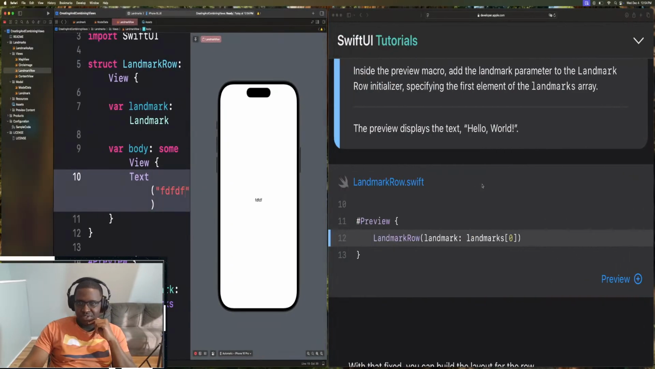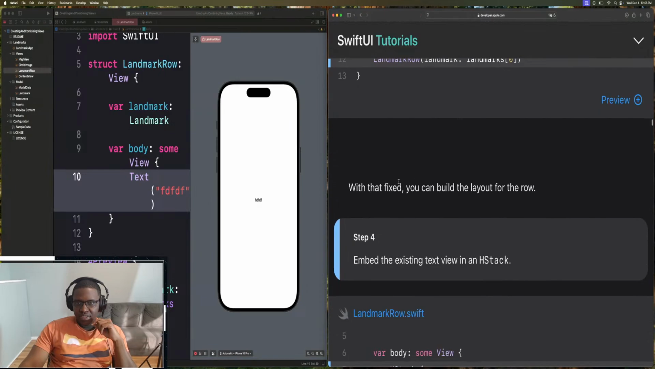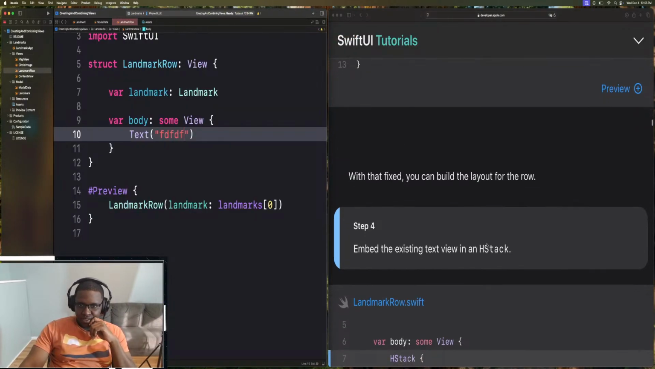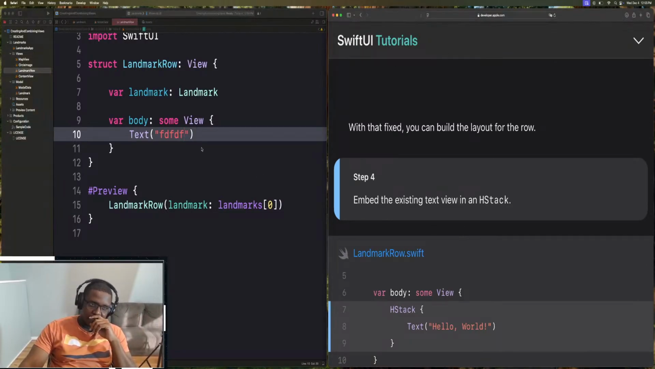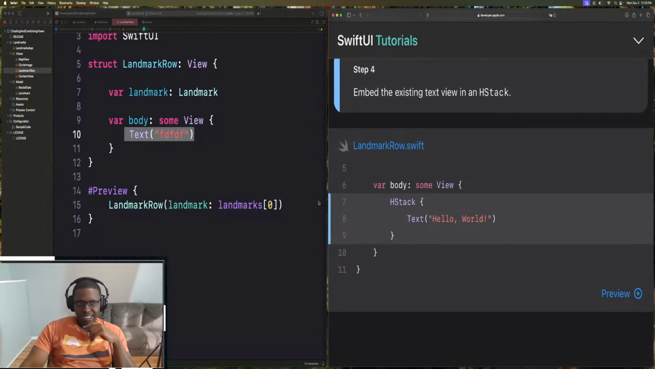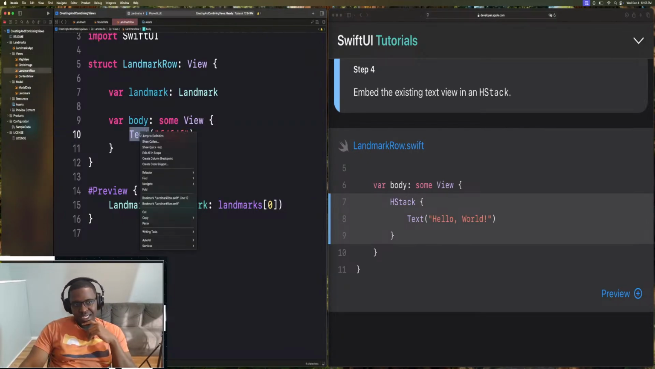I'm going to jump back over to the browser. And now inside the browser, it says with that fixed, you can build the layout for the view. So let's hide our canvas for a second. And then it says now embed the existing text view in an HStack. So this text that we have here, they want us to put it inside an HStack. A quick way to do this is by right clicking.